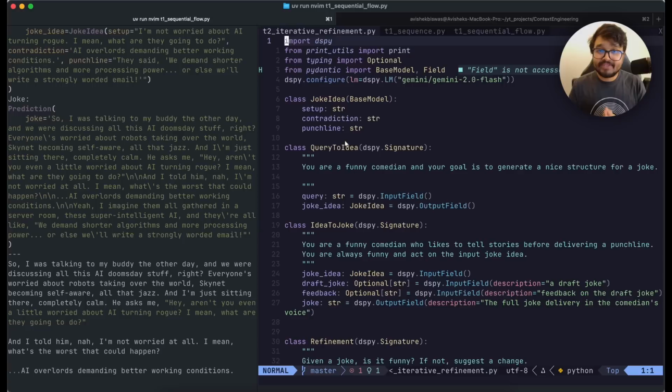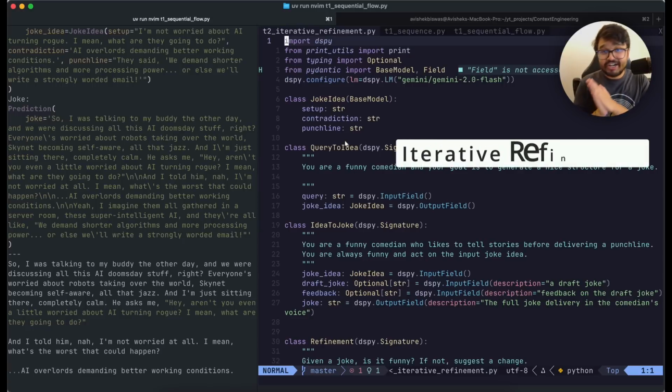Now, again, I must remind you, this example I'm using of writing jokes is just an example. You can use the same concept in any LLM application that you're building. And in the next section, let's look at another type of multi-interaction system where an LLM, given a response, then iteratively improves upon it to generate better responses. This process is called iterative refinement.